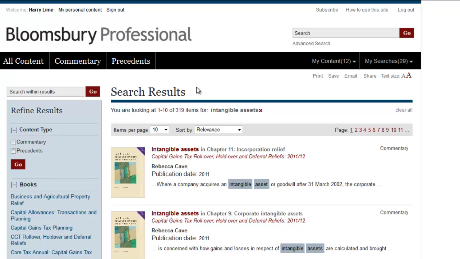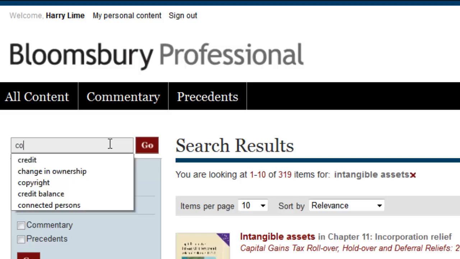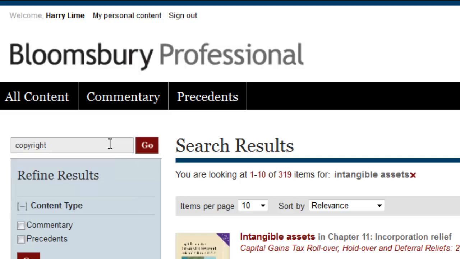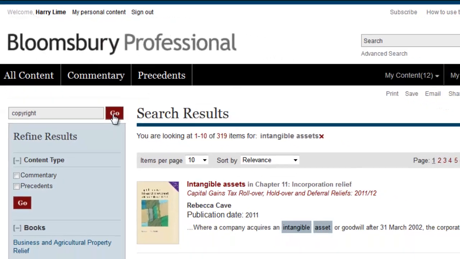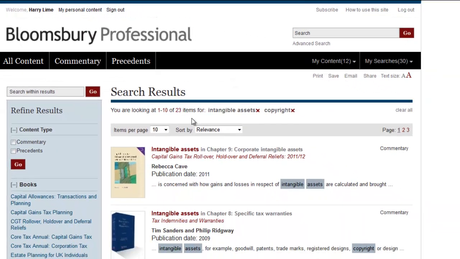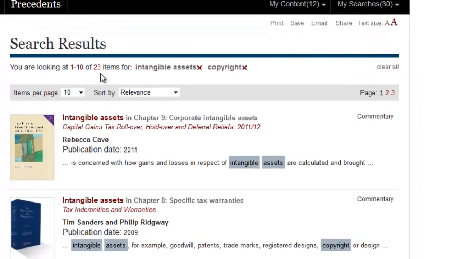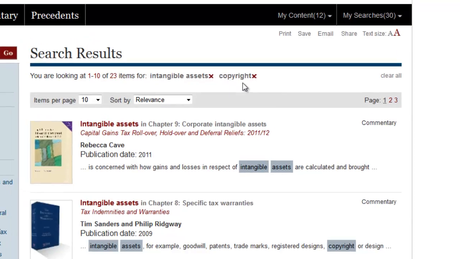So let's filter that set of results by using this box over here, the search within results box. The search up in the top right always looks across the entire site. When you've run a search, the search box on the left enables you to search just within that set of results. So let's filter it down now and search for copyright. And fire that search off. And now we can see that's pruned the results right down to just 23, and it's showing us intangible assets and copyright as our search terms.